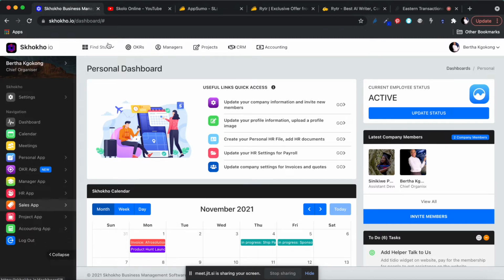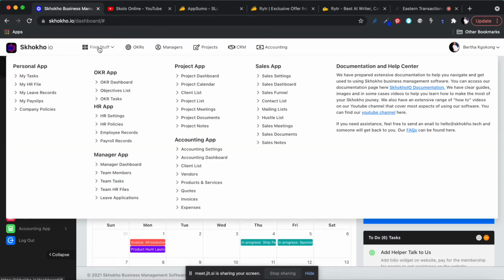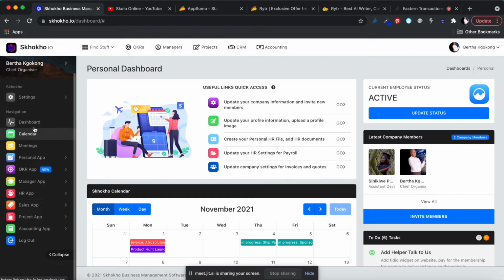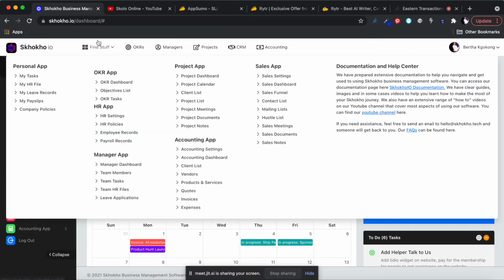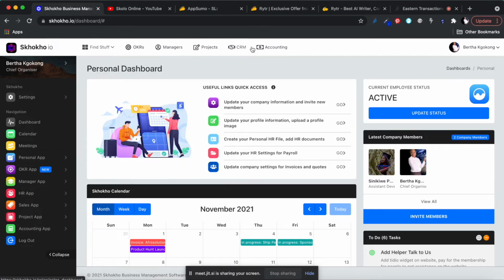And then you can also navigate at the top. The same apps here are also there at the top. So you can go directly to the OKR, which is the same app there, or the manager app, the project app, CRM, accounting is the same thing. Or you can click here and see a detailed menu. This menu is the same menu as there, but it's just in a different format. So it's just a different way of navigating, whether you want to go from the top there or from the bottom here.